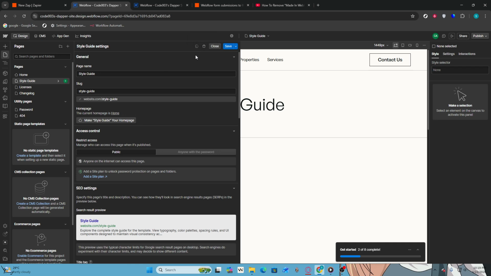Following the selection of the page, look for a gear icon or the button labeled Settings, usually located near the top of the page list. Click on this icon to access the settings for the selected page. This is where you can manage various aspects of the page, including the option to delete it.